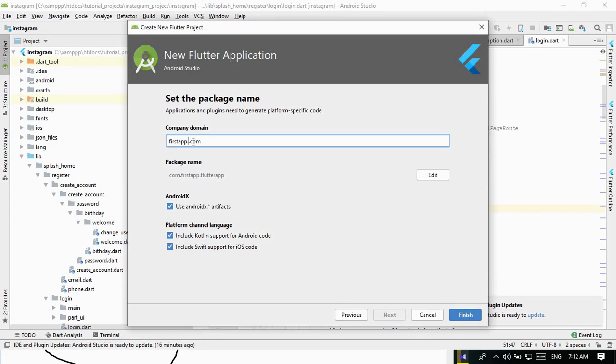So we can select whatever we want. We usually select names related to the application. For example, if you are making an application related to shopping, you can name it shop.com, firstappshop.com, or you can enter the name of your website here and then, for example, add shop.com. So there is no difference. You can enter whatever you like. But my suggestion is to choose a company domain and package name related to your application.